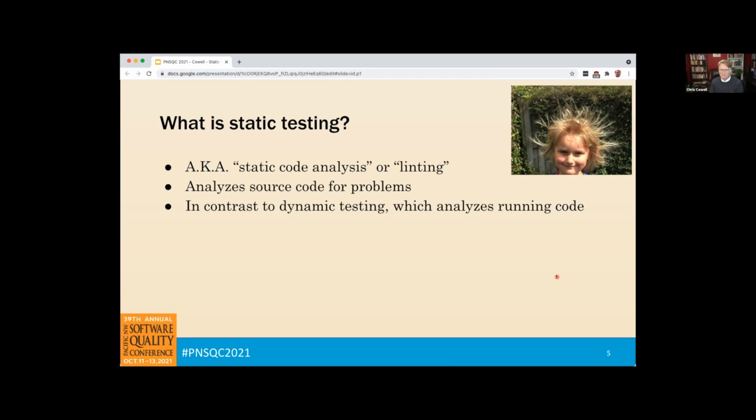And when I say dynamic testing, I mean the kind of testing that we're all very familiar with. You write some unit tests or functional tests or whatever, you run your code, you exercise the code by pointing the unit tests or functional tests at that running code. That's the dynamic testing that most of us spend our time on. And static testing is the opposite of that.